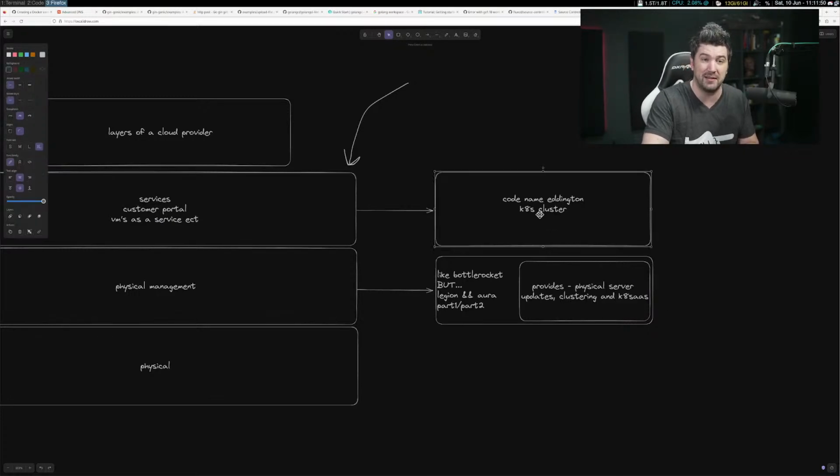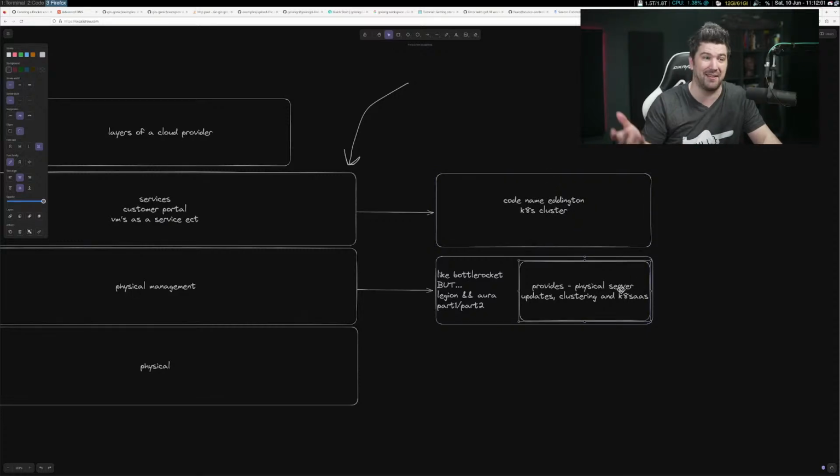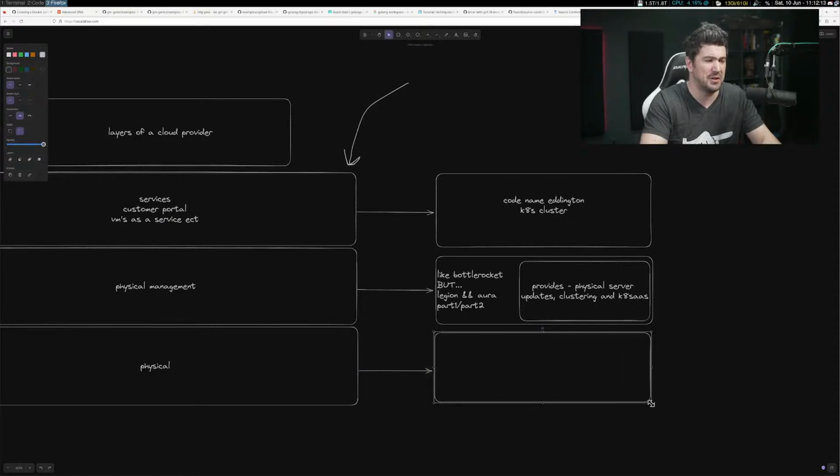That Eddington then can run on top of. In fact, if Eddington eventually wanted to provide Kubernetes as a service, it's already built in. It's already there. It would just leverage the things below it. And then you have your physical, like your pure physical. And this is going to include quite a bit of stuff.